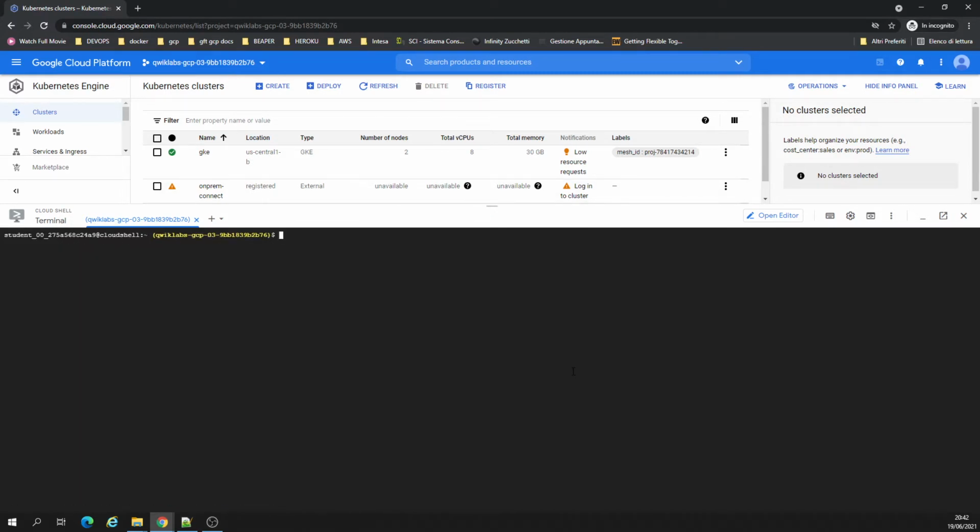Okay, nearly done. Okay, export the shell IP. Let's create a firewall rule. That's going to be fast.